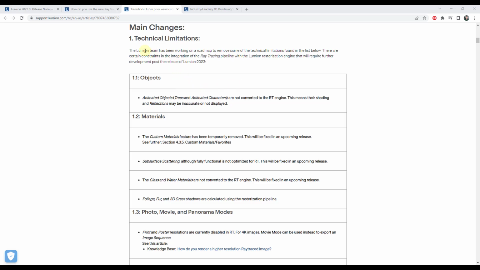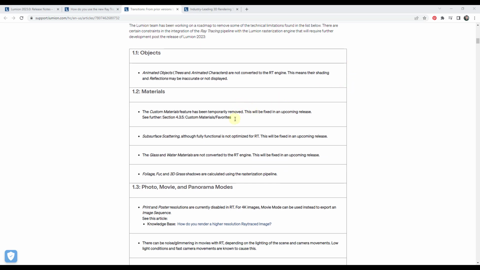One other thing to be aware of is there are also some technical limitations when it comes to the ray tracing. Specifically, the one that most people are focused on is that the glass and water materials haven't been converted to the ray traced engine. That means the glass and the water materials aren't fully working inside of the ray traced engine at the moment. The glass in particular for me is a little bit of a head scratcher because glass is really important when it comes to ray tracing. This is something that's going to get fixed, but it's currently not working. So just be aware of that when you try to use the ray tracing in Lumion.